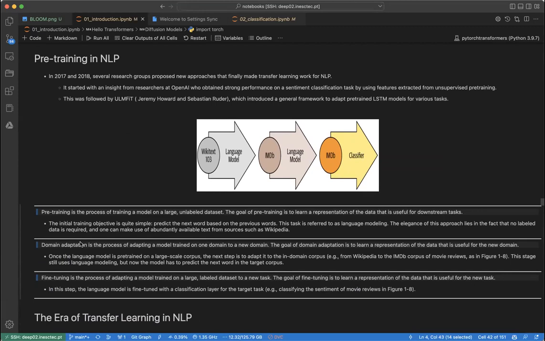What is domain adaptation? Domain adaptation is this. Now I train a very huge model on a data set of Wikipedia data. Now I want to change the model to a different domain, maybe the movie review domain. So I will take this language model and fine-tune it to the data of the domain I'm working on. That is what we call domain adaptation.